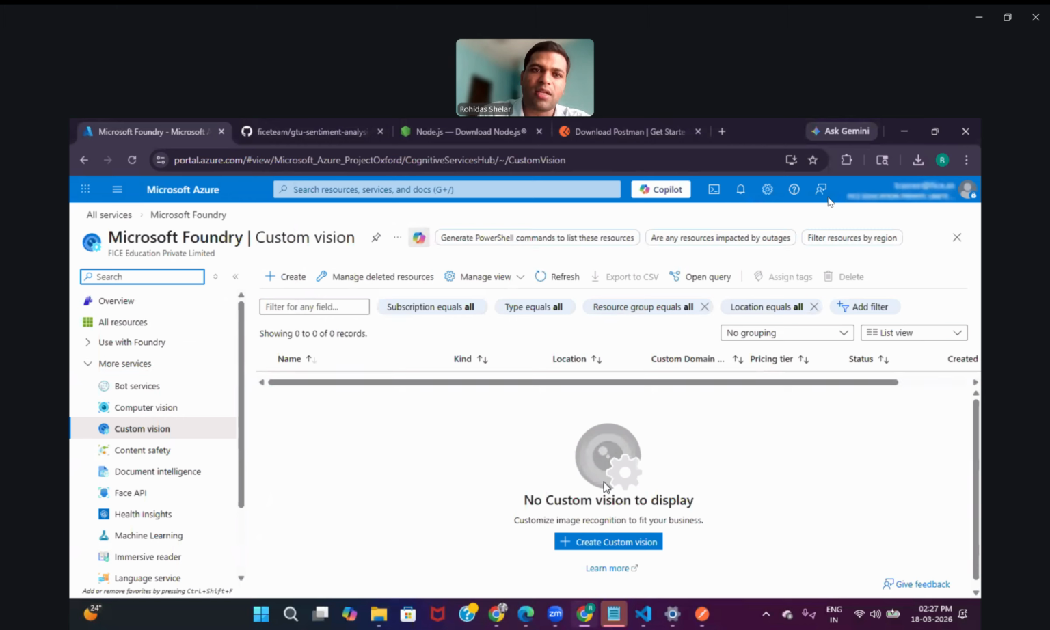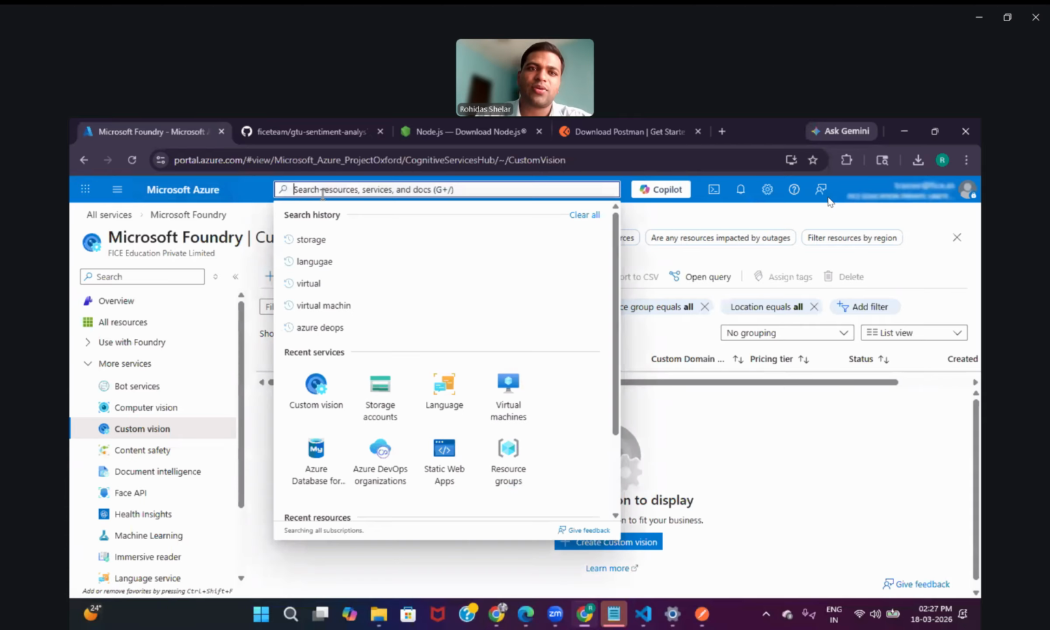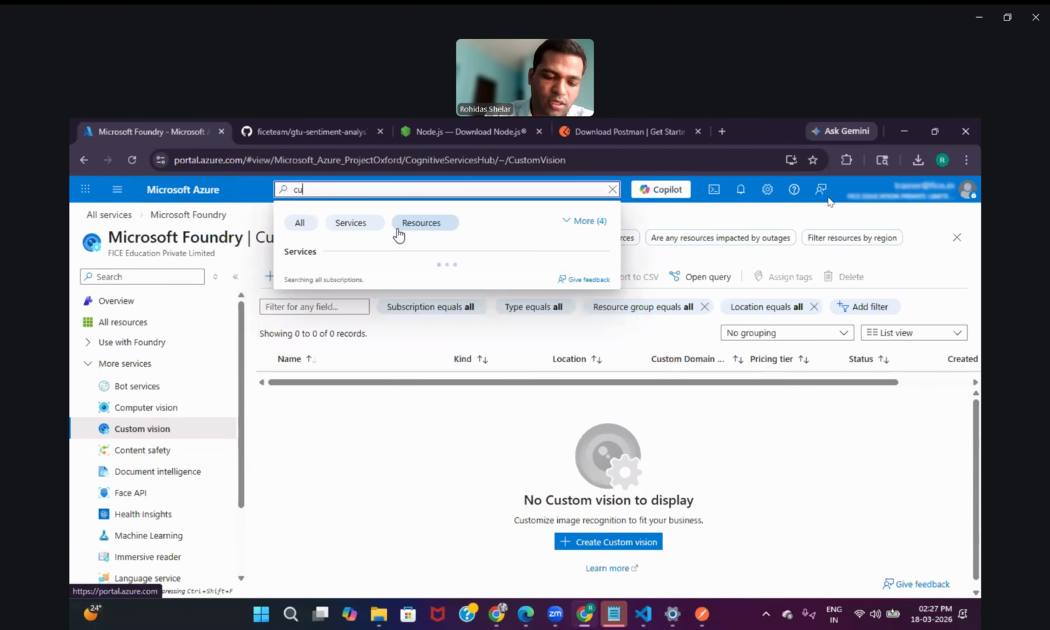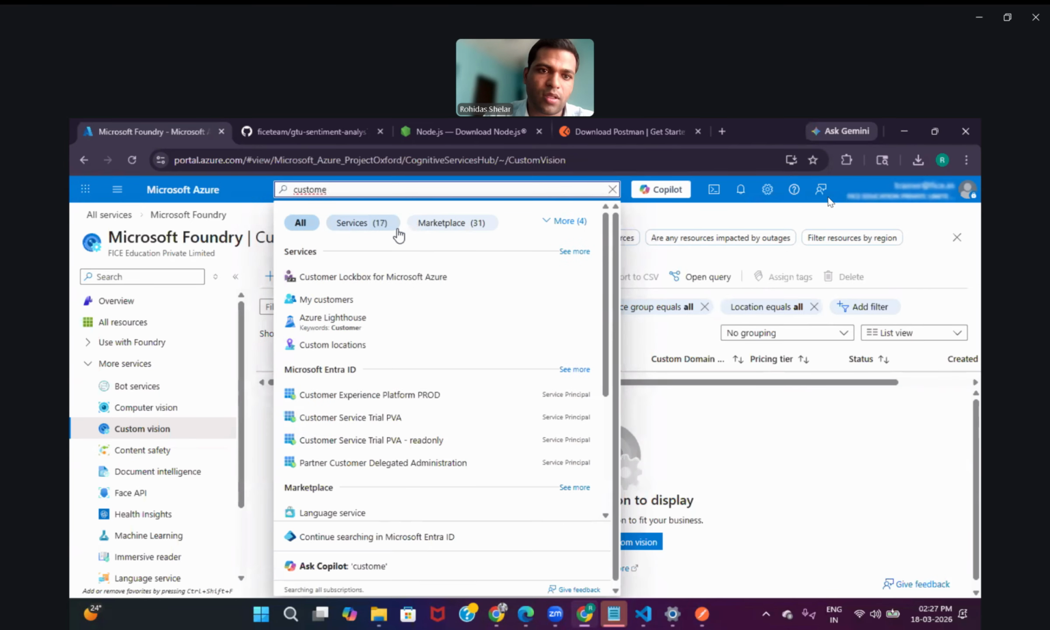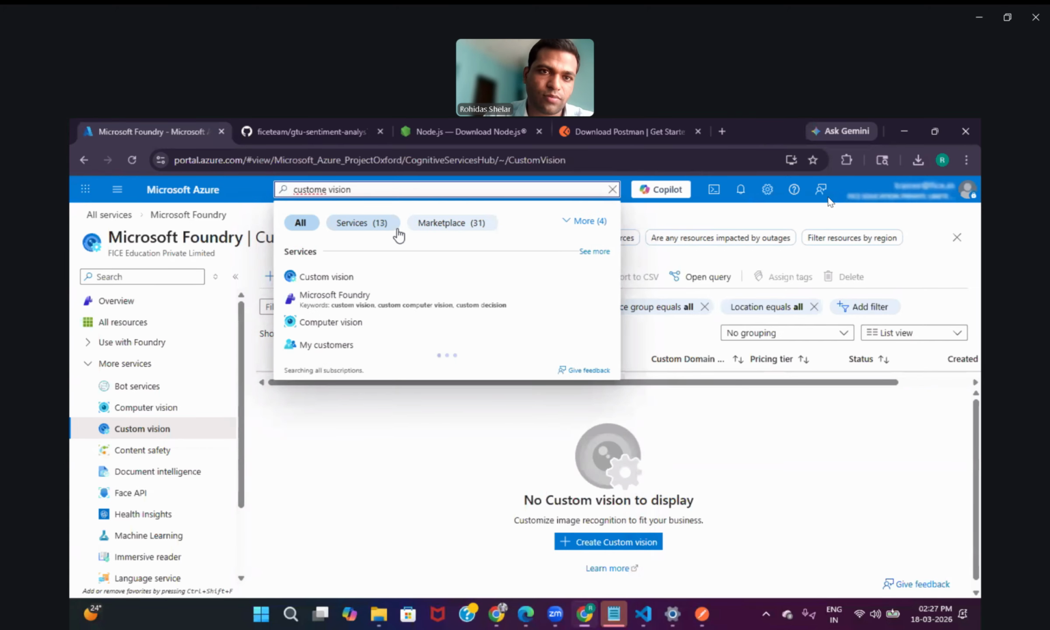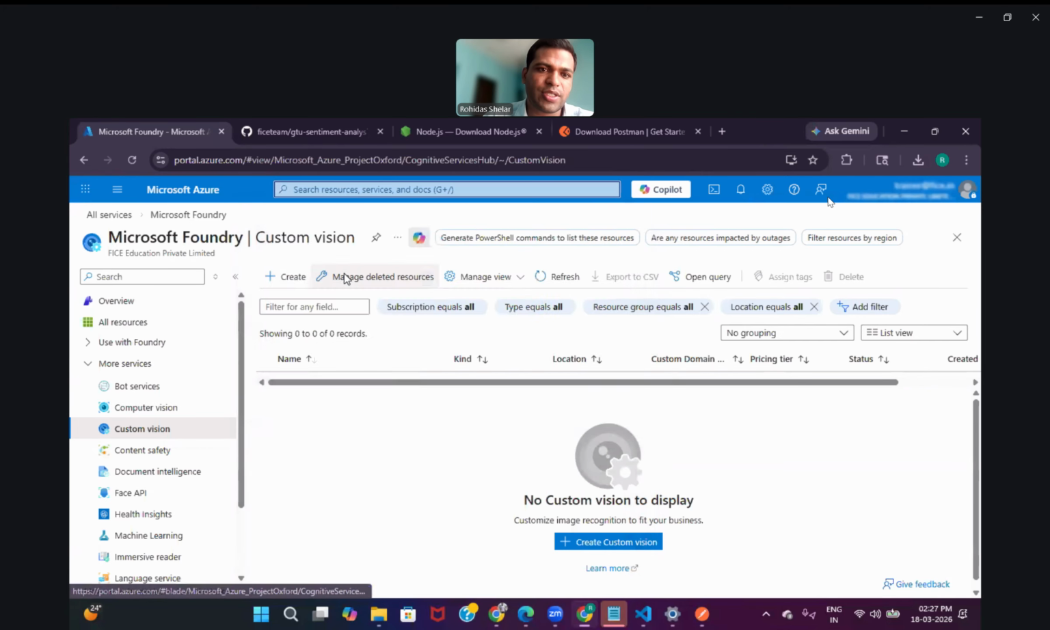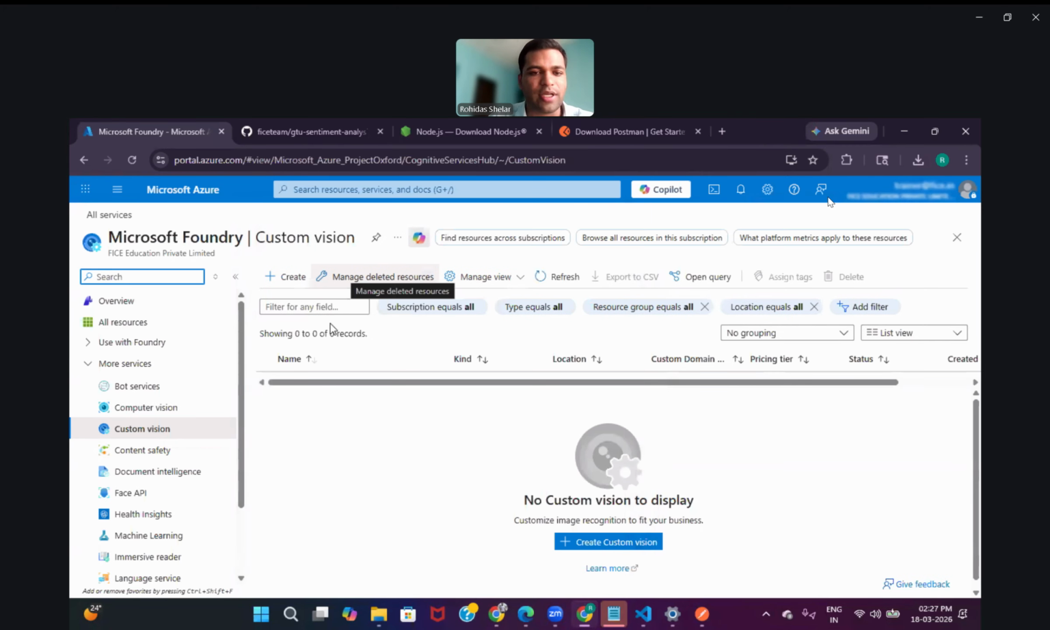In a similar way, either you can go from All services, or you can go to the search box and search for Custom Vision. Custom Vision is there. Just click here.